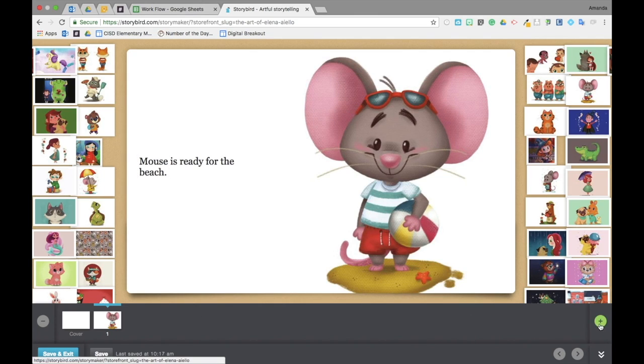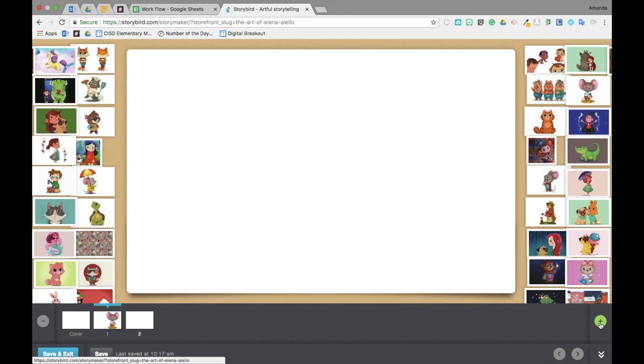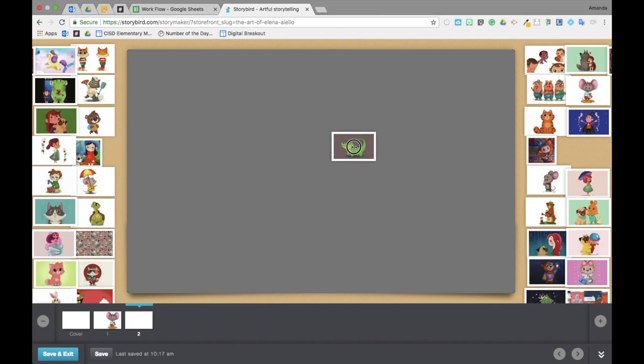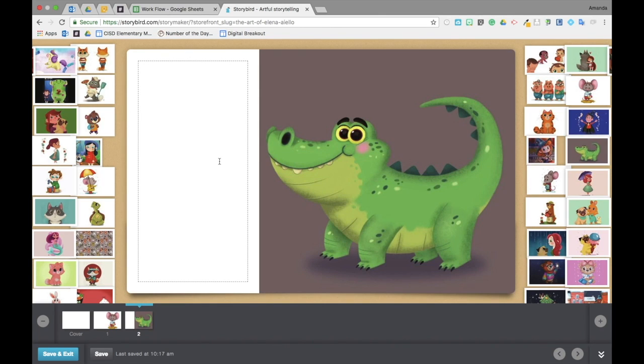When I'm ready to add a new page, I'll select the Add Page button or the plus. I can then select my new artwork and begin typing my next page.